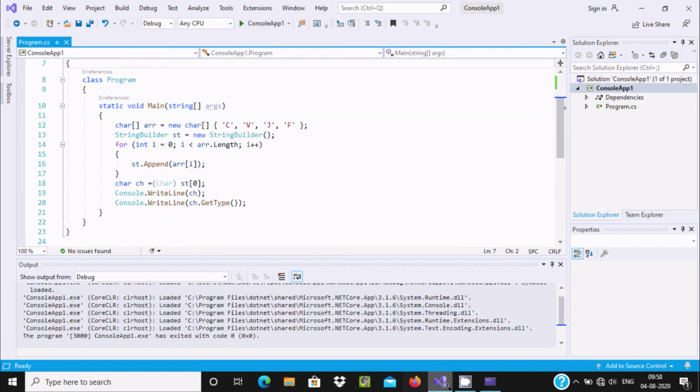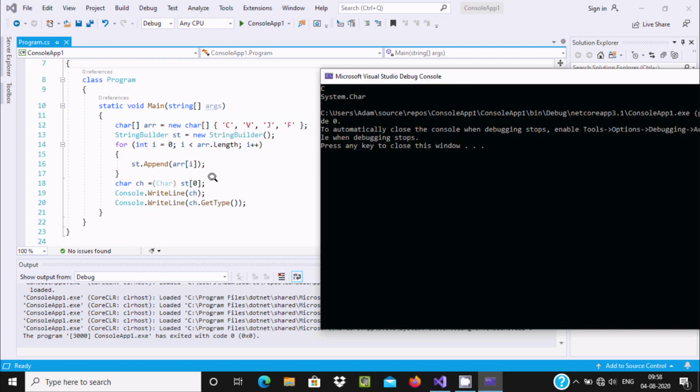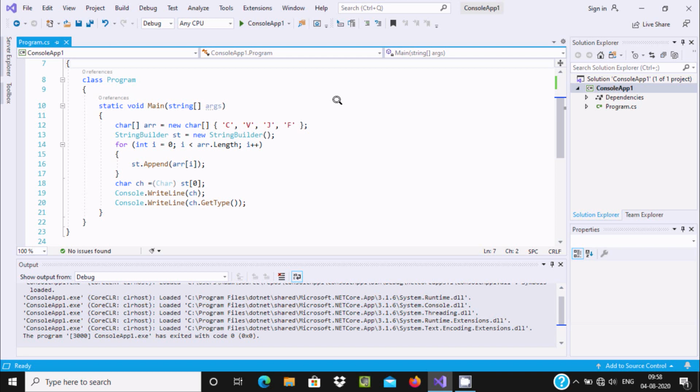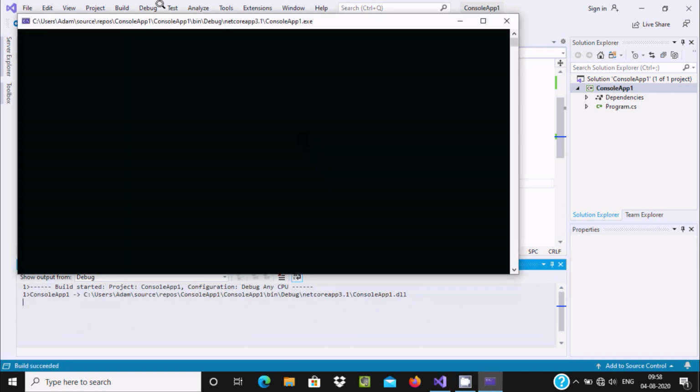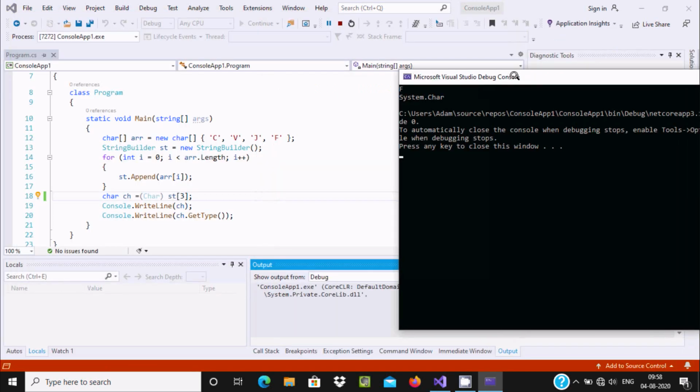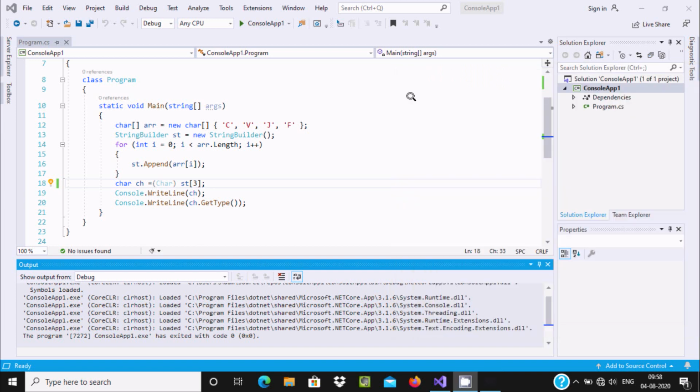Scroll down, so see the 0 index is displaying. Now here you can see the ch value C, and GetType displays System.Char. Now if I want to display index 3, which is 0, 1, 2, 3, F is there. Let's run and check. So here you can see there is no problem, it is displaying.